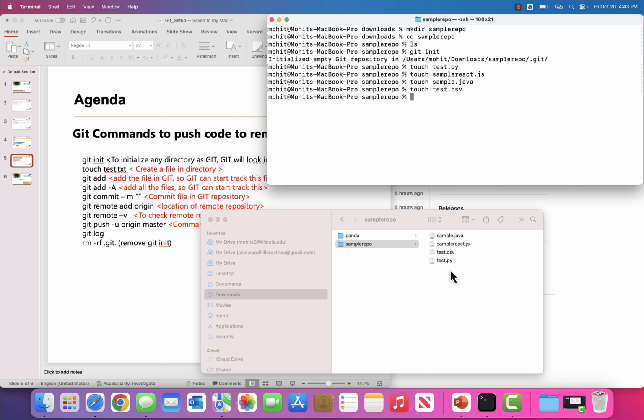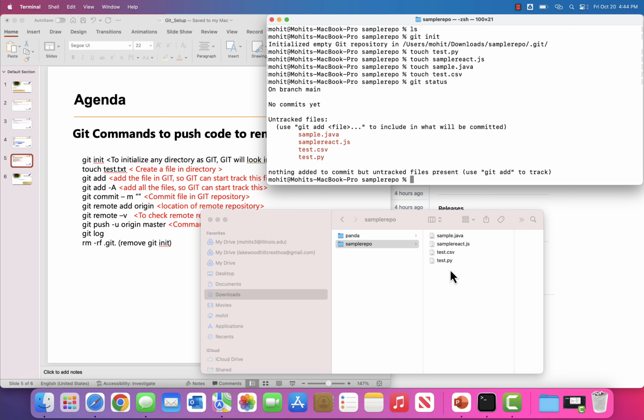Now the first thing we have to do is add these files to our local repository. And there is one command which I wanted to tell you, that is the git status command. The git status command will basically check the status of the files in the repository. Here you can see it says these files are untracked, and if you want to put them in your local repository, you have to use the git add command.